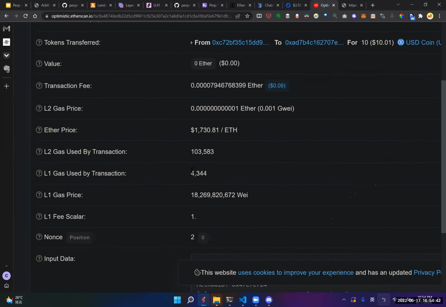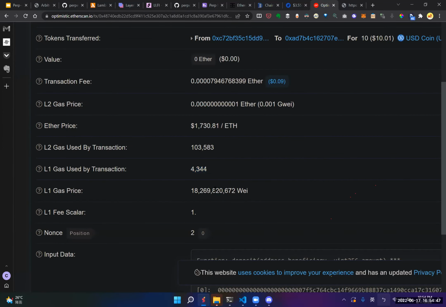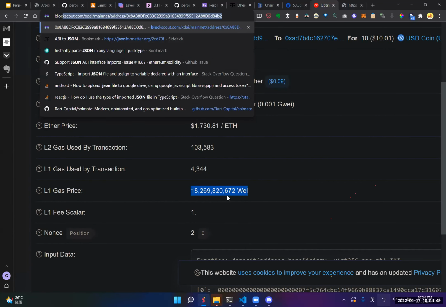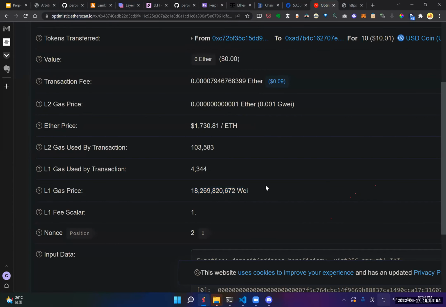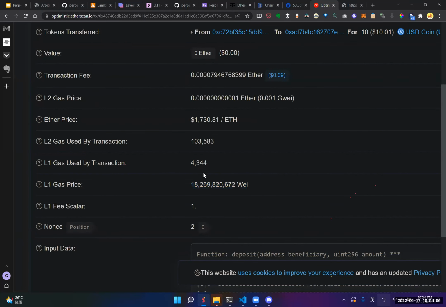Then the second thing you need to do is calculate the layer 1 gas fee. You could use Blocknative. There's a service called blocknative.com. You could get the gas price over there, and then multiply it by the gas used on layer 1. It really depends on the situation, but you could get an average number. Those two multiplied together give you the estimated gas fees.